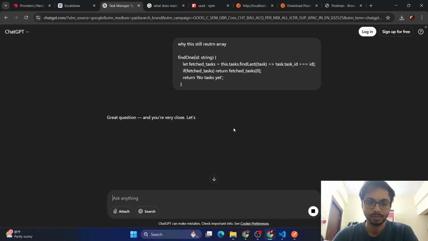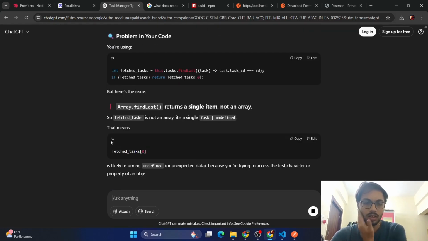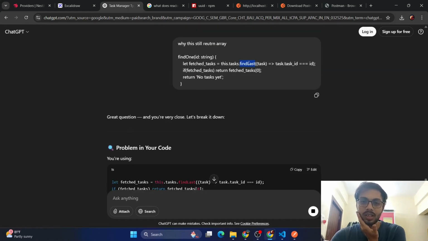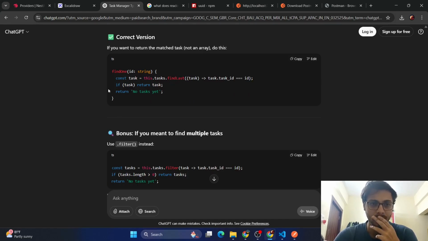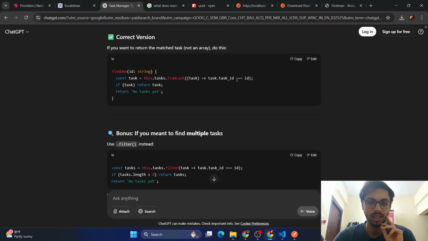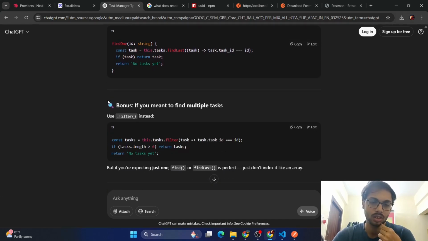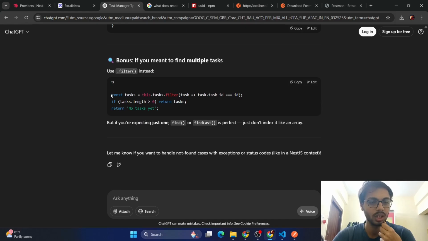Arrays. Oh, I still kept the last first. If you want to return the matched task, not an array, find last task, return task. Well, I am doing this. Yeah, let's do this.